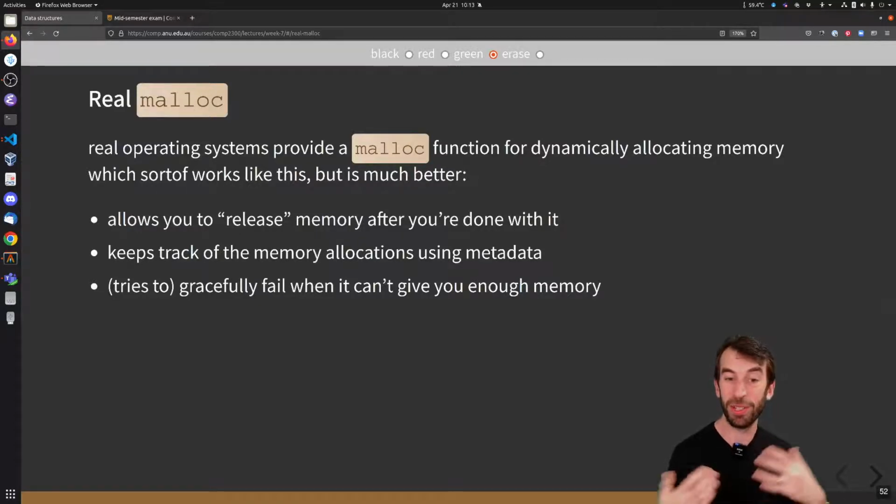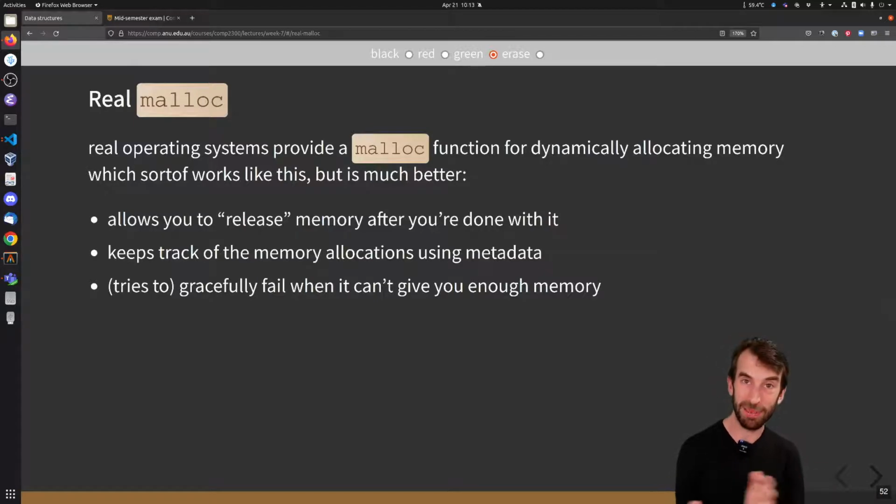And malloc will also try to fail gracefully when it can't give you enough memory. In C, if you call malloc and you run out, don't have any more memory, it just returns a null pointer to nowhere to tell you that it can't do it. So you have to do something else with your program.